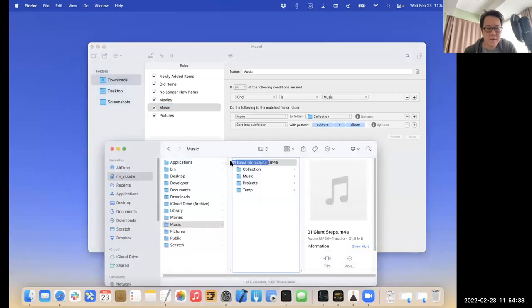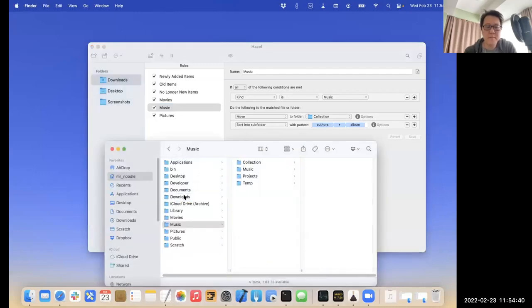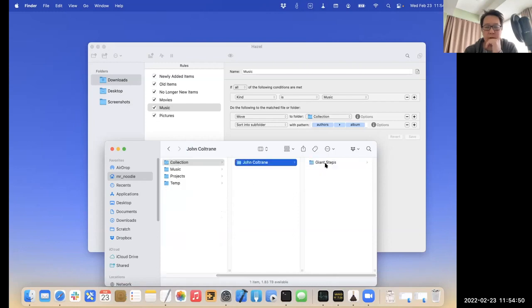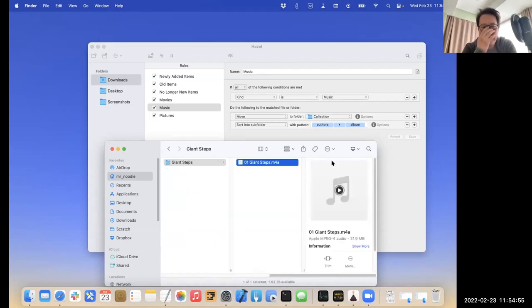Let's throw this back into downloads. And there you go. Wow. So then we have it by artist, and then by album, and then there's the file. That's cool. That is cool.